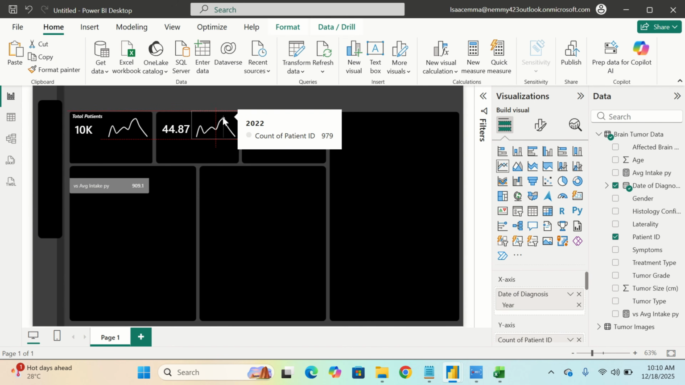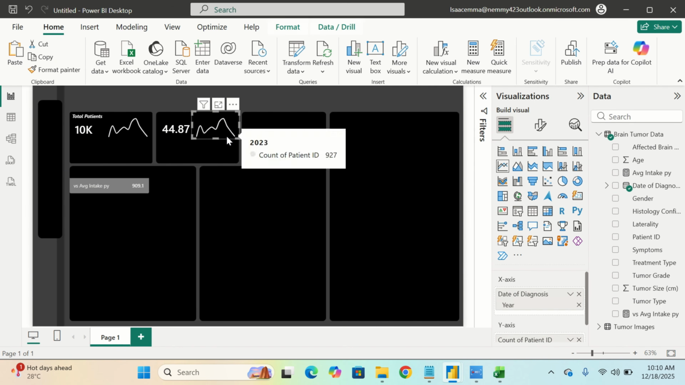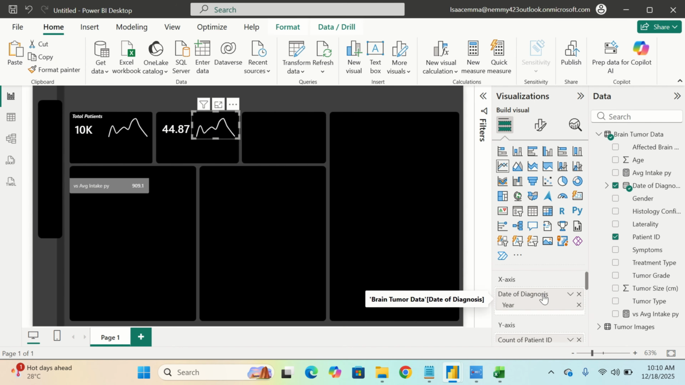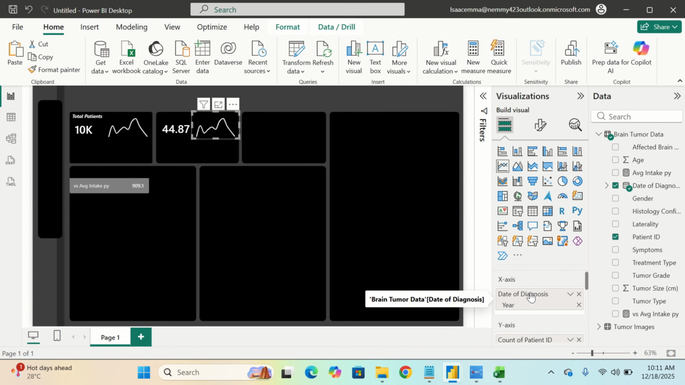So if you see a red line, it shows you that it's in the exact position it's supposed to be in. Now this is what our other second dashboard looks like. For this one, instead of date of diagnosis in this place, we want to visualize the age group with the patient. So we're going to get the age group with the highest number of patients.